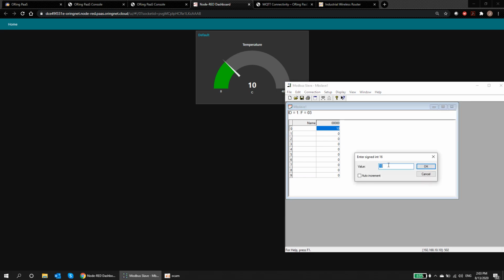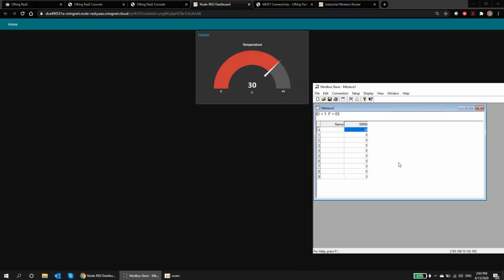After I change it, for example, to 20 degrees, the value should increase on the dashboard and change its color. Let's make it 30. So each time the value is changed, the value in the dashboard is being updated.